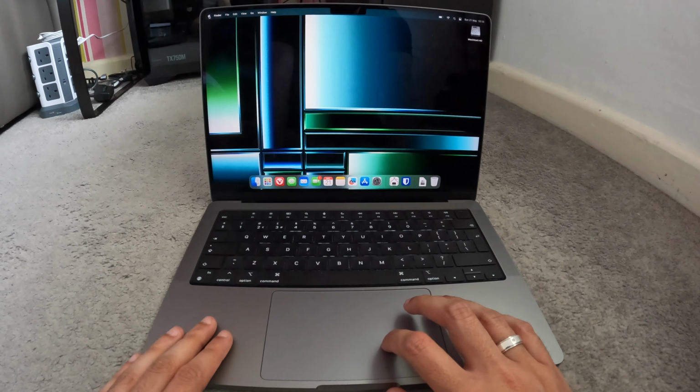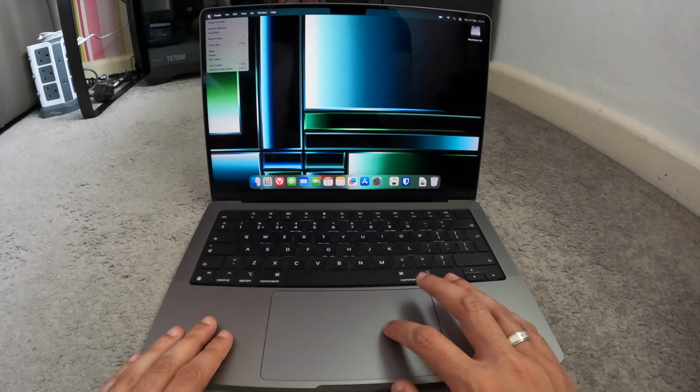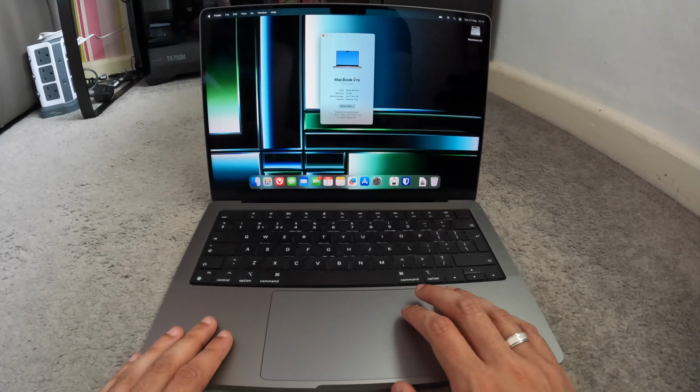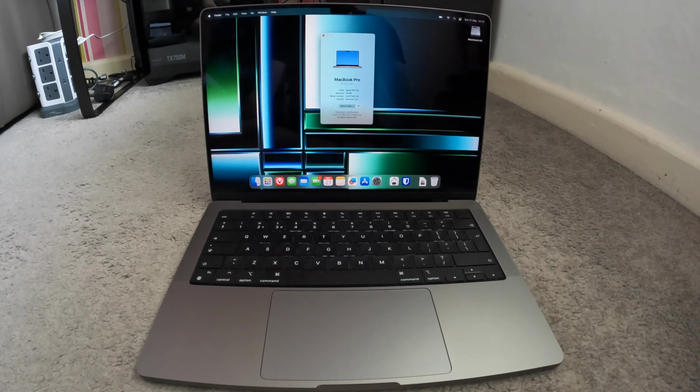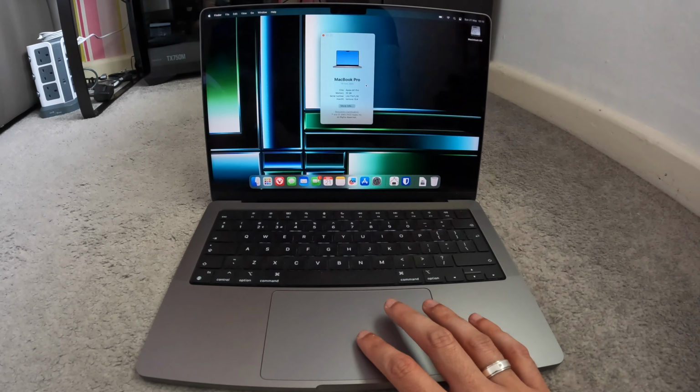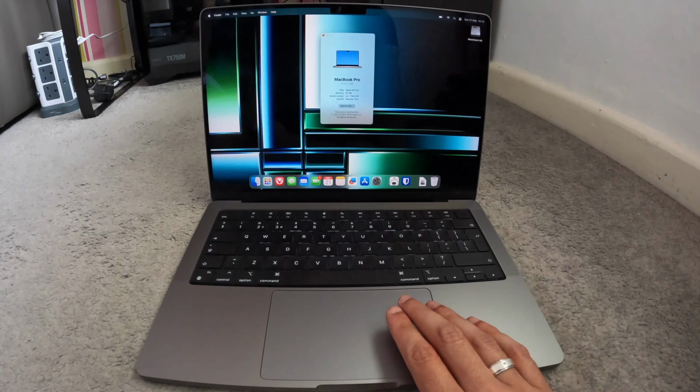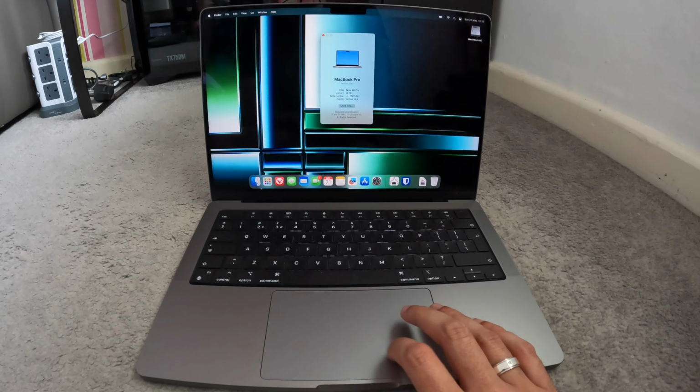But just to let you know about the specs, it's got 16 gigs of RAM, it has 512 gigabytes of storage, it's got obviously the M1 Pro processor, and it actually has AppleCare. Guys, I was actually lucky enough to buy AppleCare for the device as well, because it was still within the time period. So yeah, that's the M1 Pro 14-inch MacBook Pro.